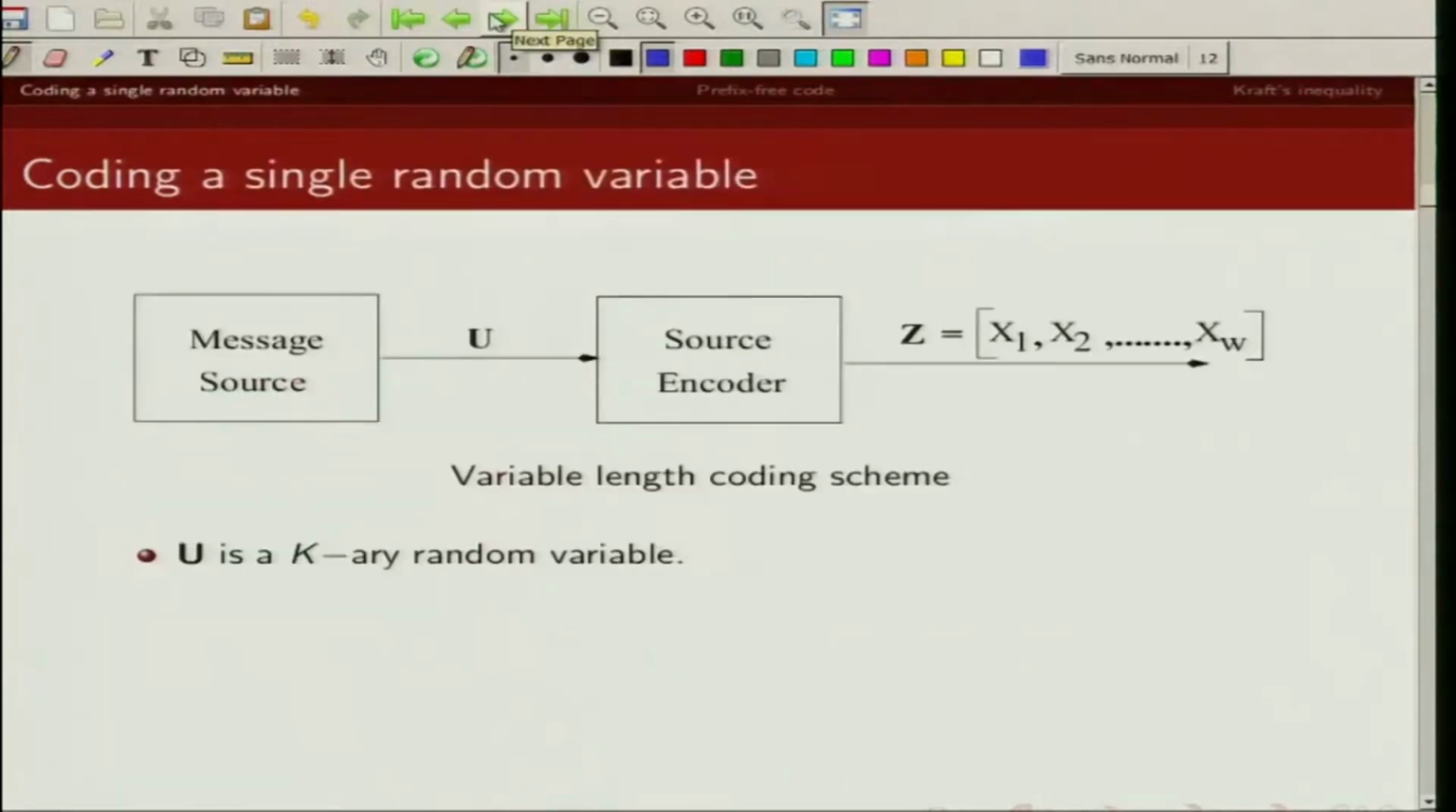So this is the system model that we are looking at. We have a message source that we want to compress into a set of code words Z. So this is a source that we want to compress. This is the input to our source encoder, and the output of the source encoder is the set of code words which we denote by Z.